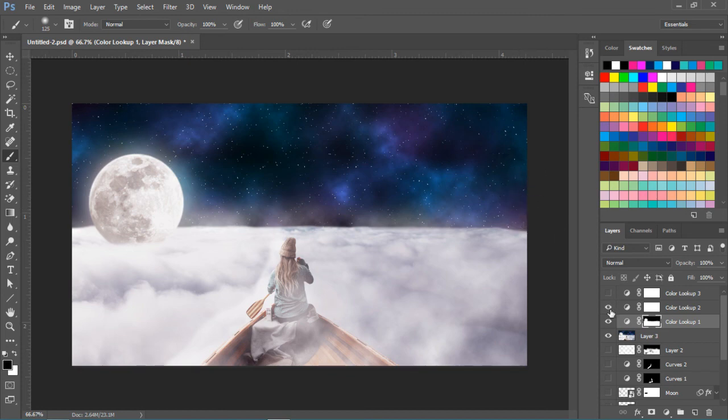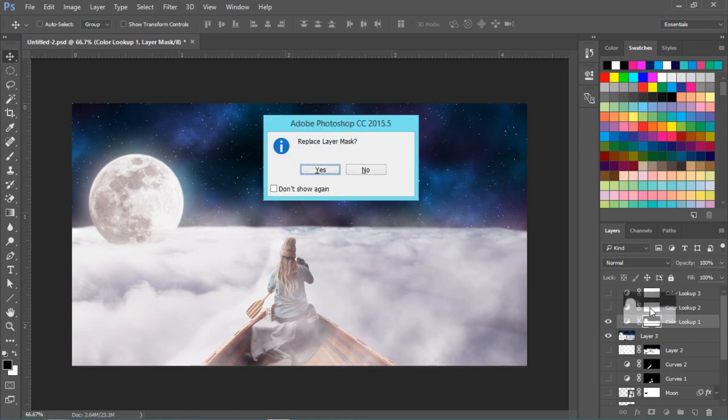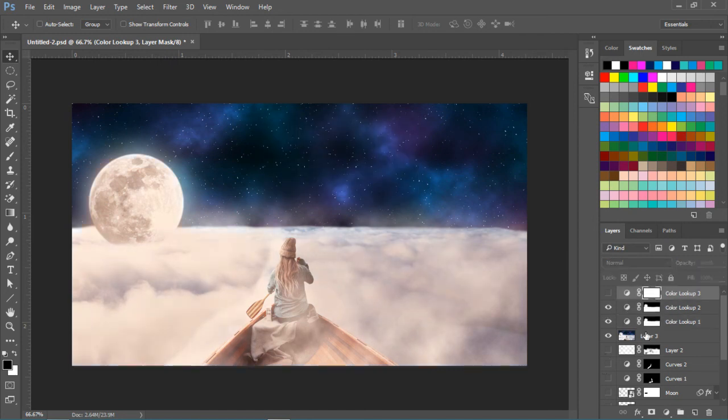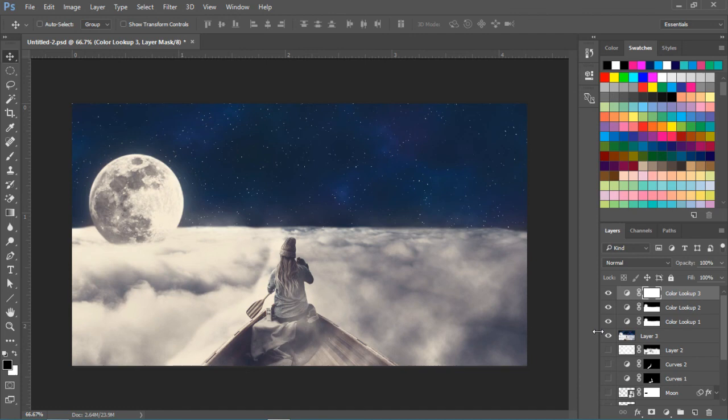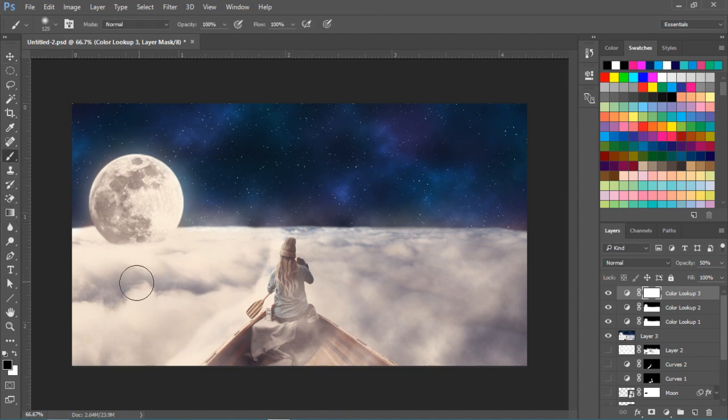Now make the above layer visible, press the Alt or Option key and drag the mask like this and press Yes. Now decrease the opacity. Select the mask, take the brush tool, make sure black color is selected and paint to increase the moonlight.